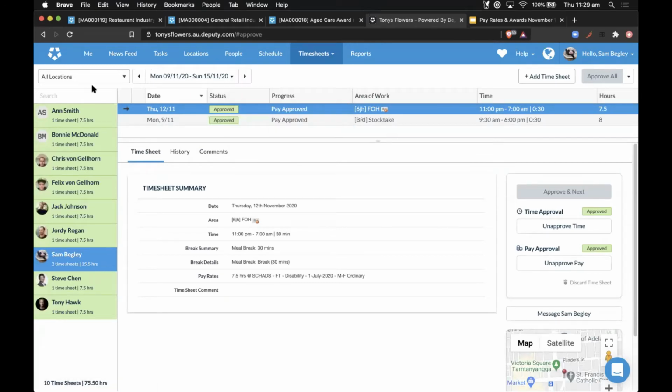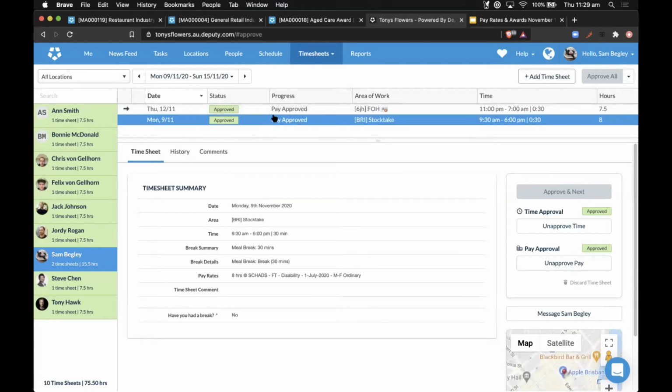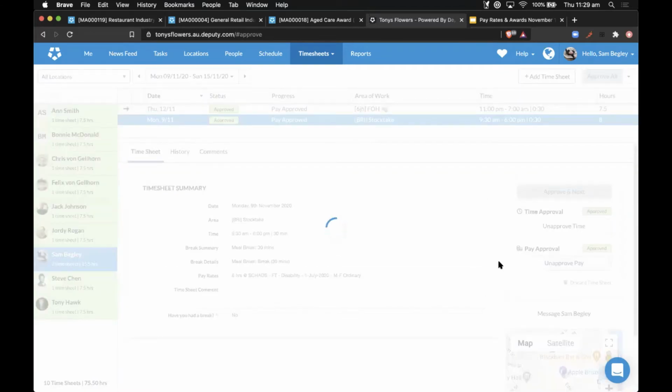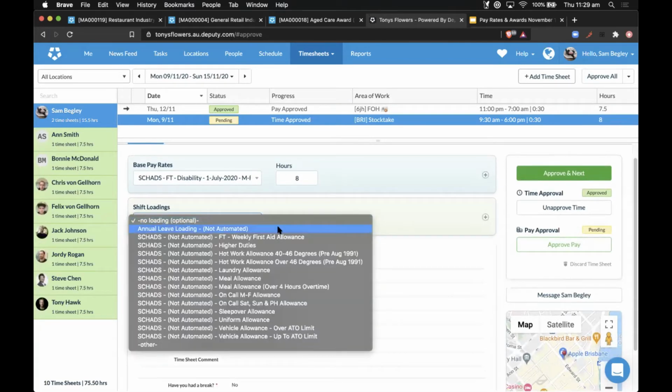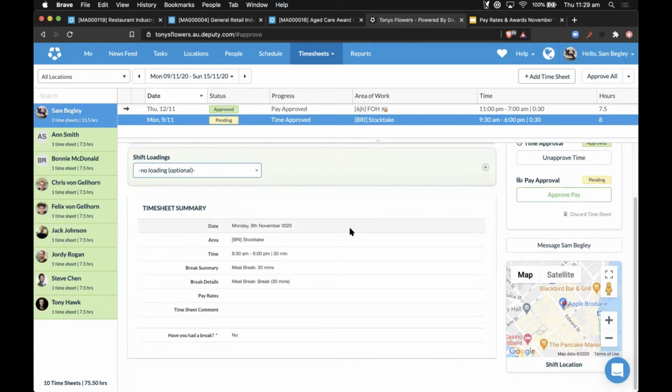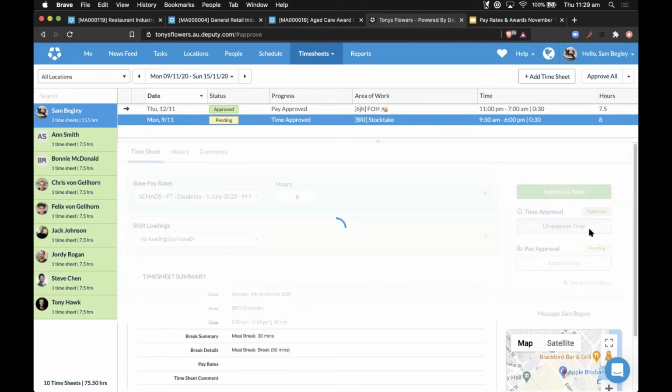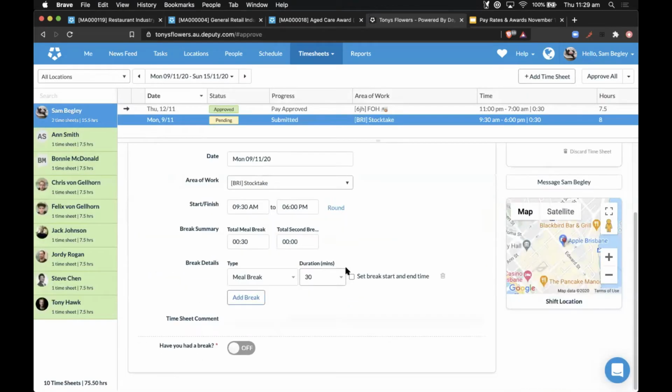Another thing that might be really helpful to look at would be some of the other situations where you need to recheck pay rates. So if we unapprove another pay rate here, it unlocks it to allow you to edit heaps of other things as well. So it might be that you have an unautomated allowance that you need to add to it, but you can also unapprove the time as well, and then change things like the meal breaks and stuff like that.